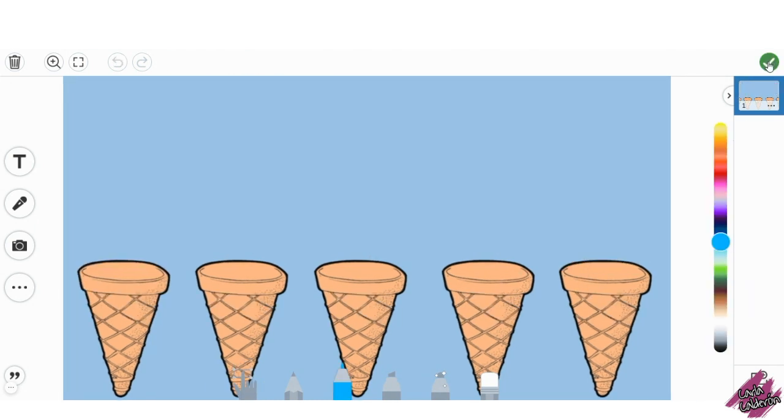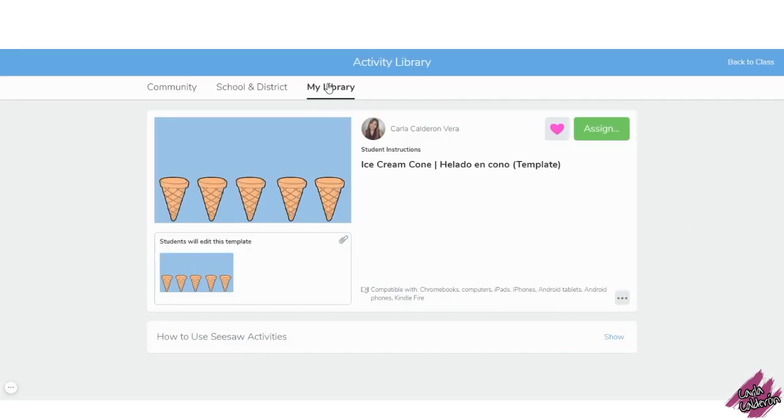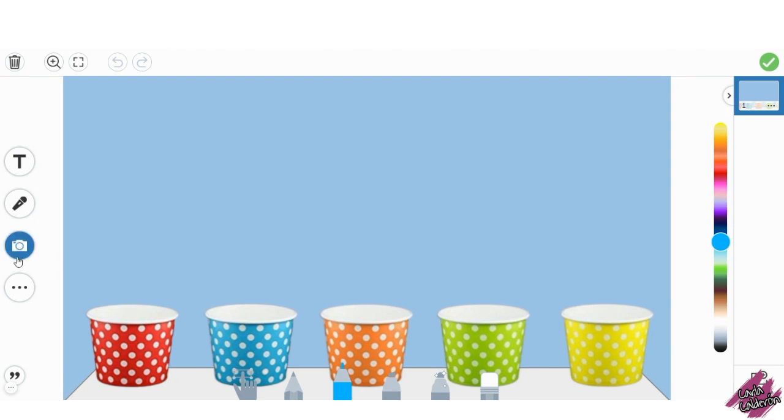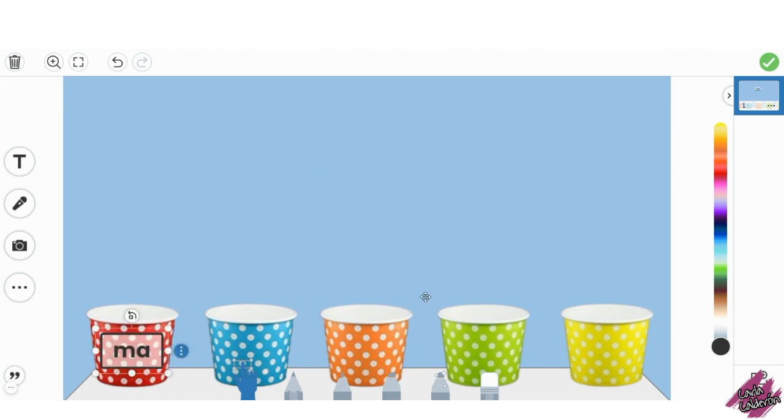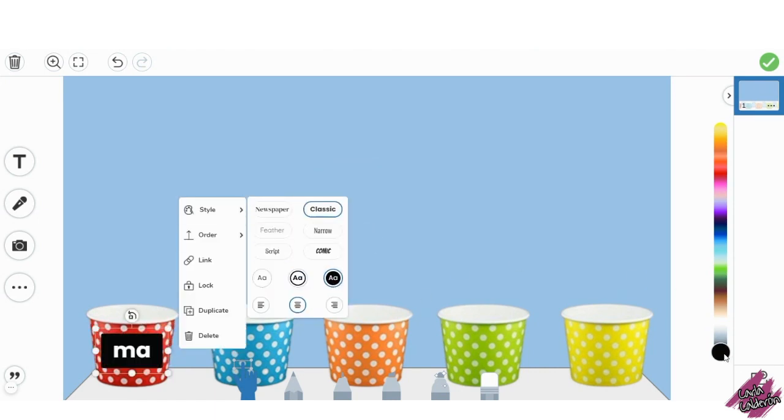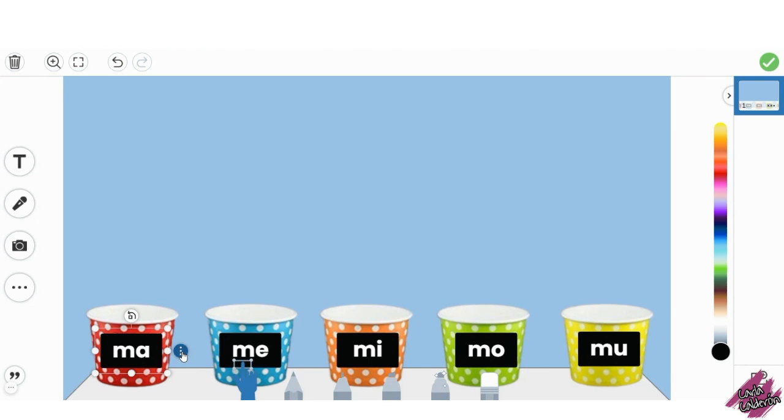I also have the background template in Seesaw for both the cone and the cup in case you don't want to do the extra step from downloading it from Google Slide. Since you already have the background, all you have to do is just click on the letter T and then add whatever text that it is that you want to put on the cup or on the cone. The only downside to the template on Seesaw is that you will not be able to delete the cups anymore, so you will be forced to have 5 cups or 5 cones. If you use the Seesaw template, make sure that you lock the words that go in the cup so that way the students won't be able to move it.